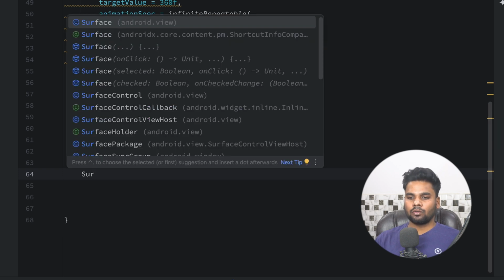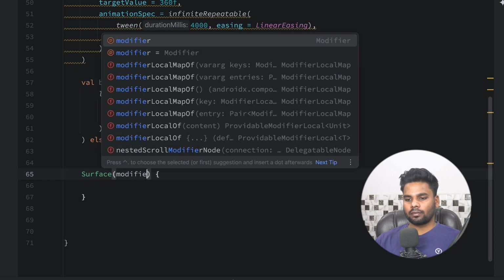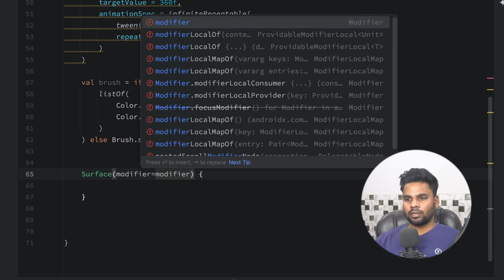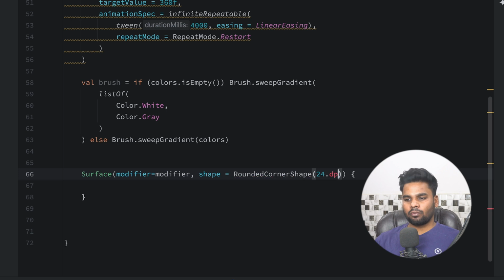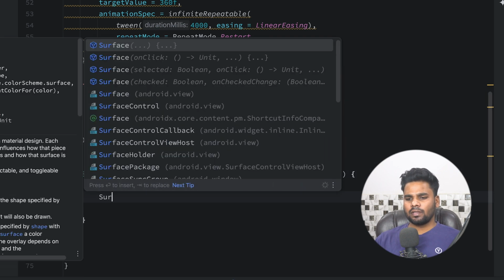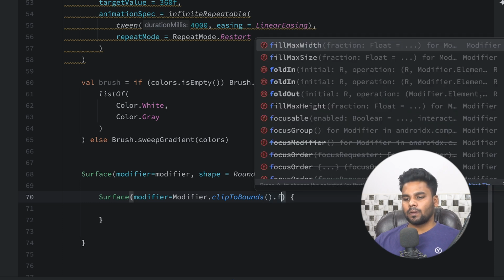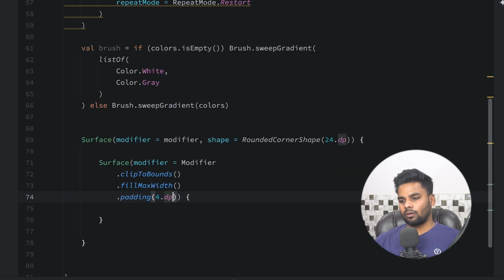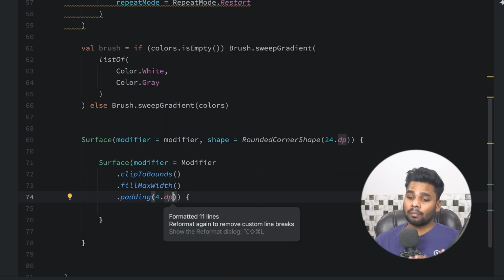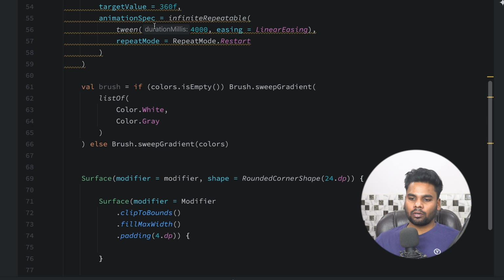Now our main thing goes here. First I'm going to create a Surface, and this surface has the modifier which we had already passed in the AnimatedBorder composable. Next is shape, so I'm going to use RoundedCornerShape 24 dp. Let me import this dp, and within this I'm going to create one more Surface, and this time we need to pass a modifier with clipToBounds, fillMaxWidth and padding. This padding represents your border width. Here I am passing 4 dp, and if you want to make it dynamic you can pass a parameter in AnimatedBorder for that.